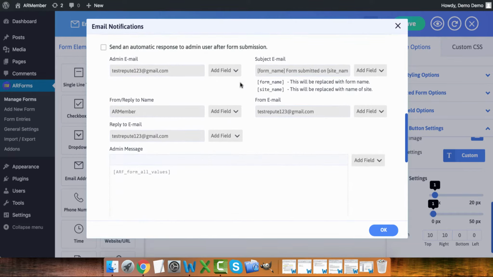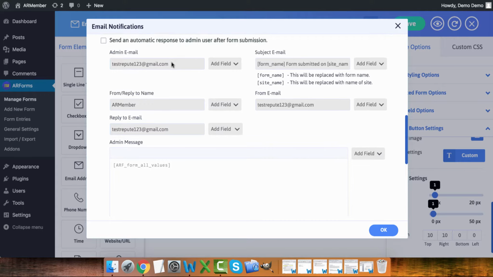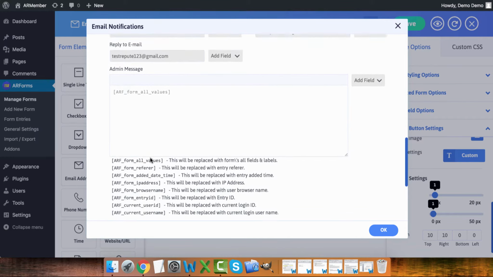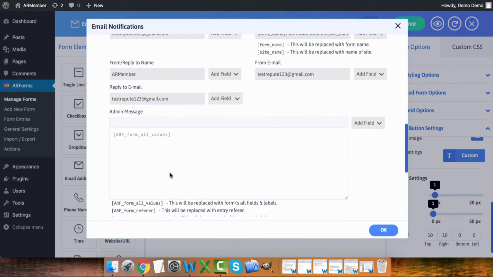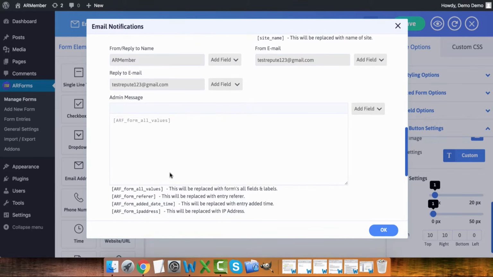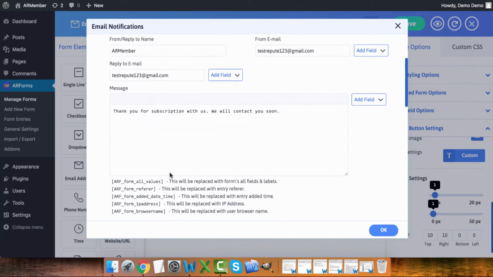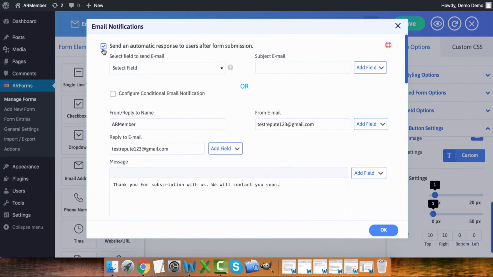Scrolling down, you can also send an automatic response to the admin user after the form is submitted. And just like with the email above, you can actually add personalized fields, as you can see the list down here. Any of these personalized fields you can also add to your admin message. So if you have a customer service team that needs to submit these manually, you can add those here. Probably not necessary because, as you'll see very soon, we integrate with most of the email service providers. So I'm going to scroll up here and turn this off for now for the simplicity of this demo.